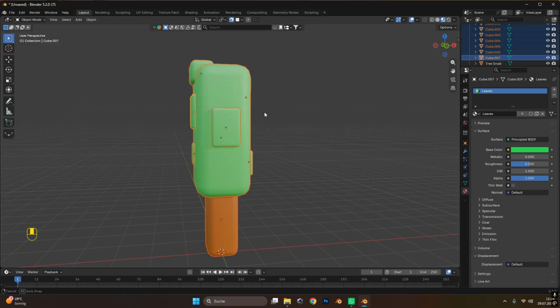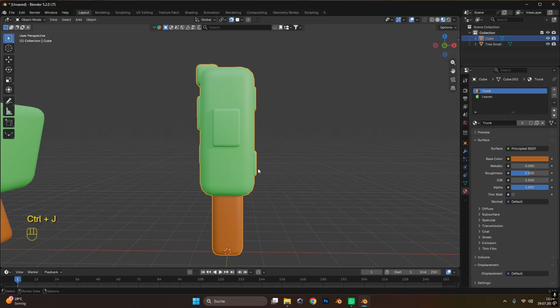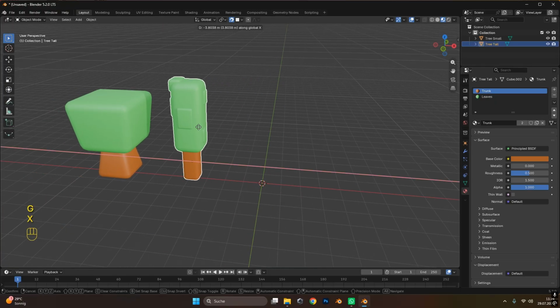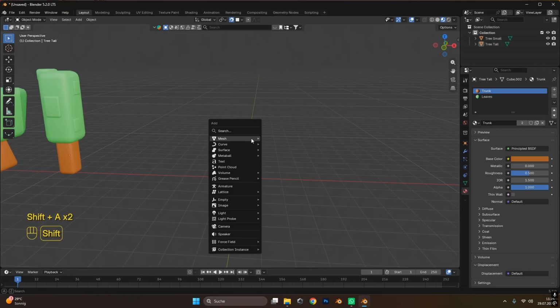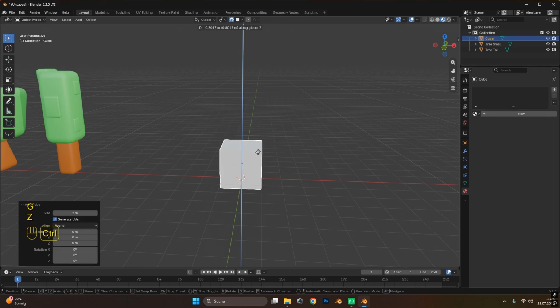So let's select everything and press Ctrl J to merge it into the tree. And let's call this tree tall. Perfect. And we already have our second tree. Now for the third tree, I think I did the exact same. I added in a cube and moved it up.